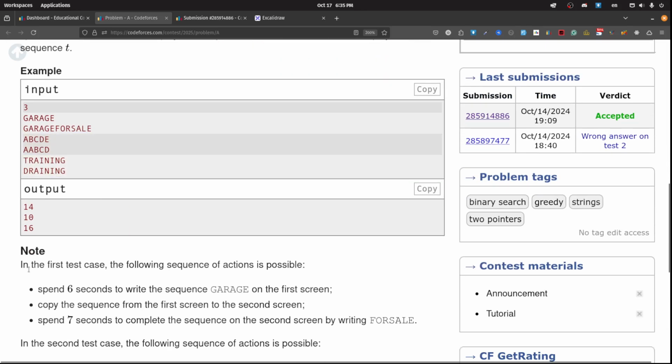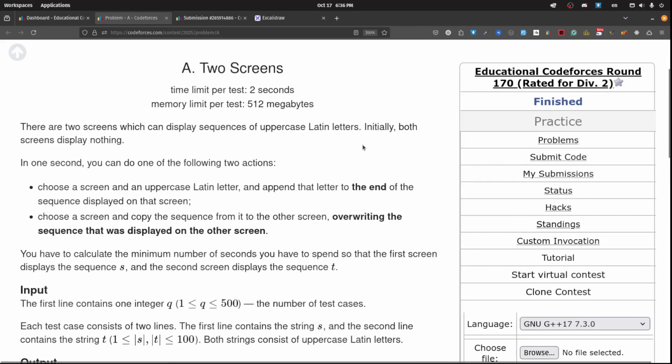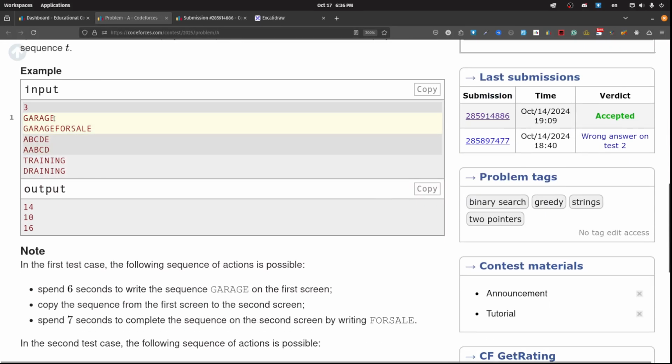If you read the note section, you can see in the first test case the following sequence of actions is possible. The first screen is GARAGE and the second screen is GARAGE FOR SALE. You can see the word GARAGE is also found in the second screen. So spend 6 seconds to write the sequence GARAGE on the first screen, then copy the sequence from the first screen to the second screen. Initially both screens display nothing, so I have to write the string GARAGE.